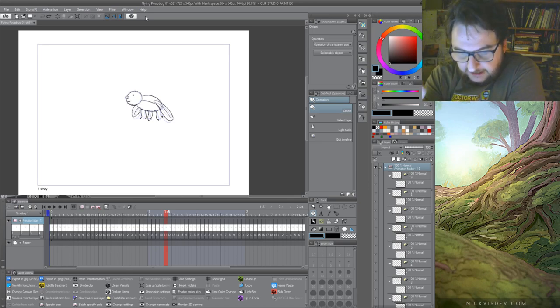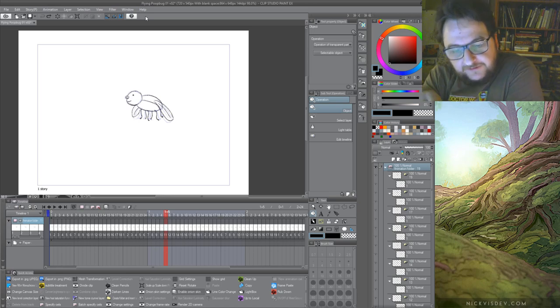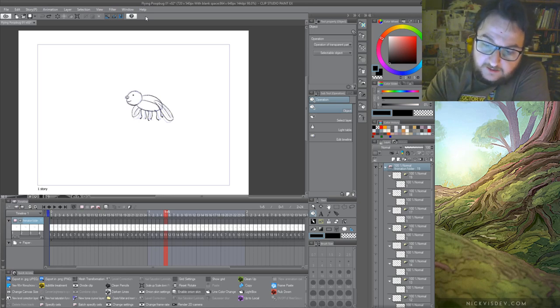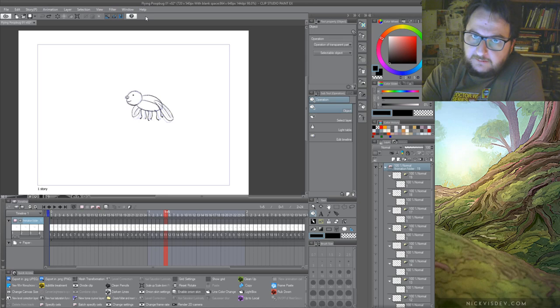One is keyframe animation, which, if you use Flash or maybe even Photoshop, you might call motion tweening.